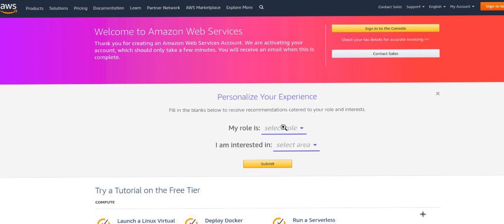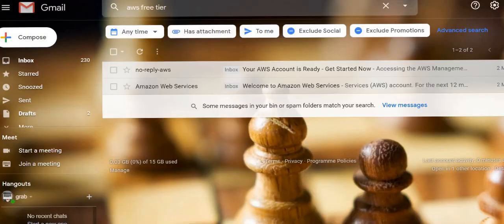Then next, you have to choose your role here. You may choose system administrator or network engineer or whatever role you are. Then you can choose whatever you are interested in, DevOps or cloud engineer, whatever you can choose here, and proceed with submit. Okay, I'm just giving here. That's it guys. We created our AWS account.